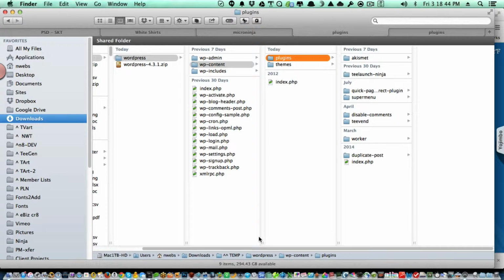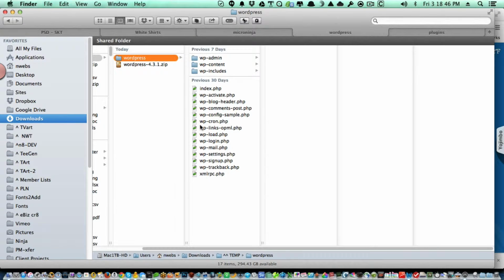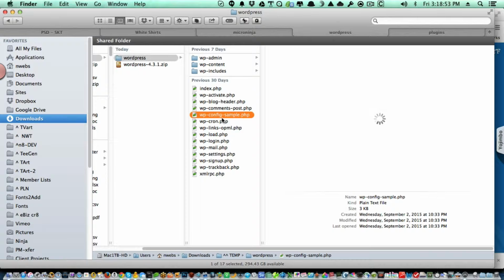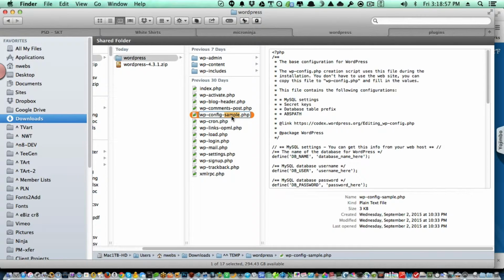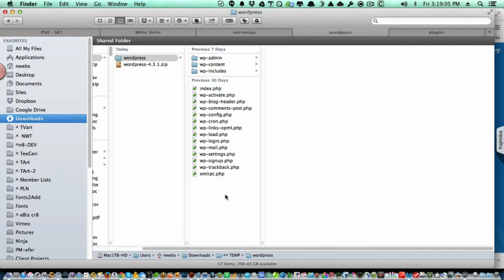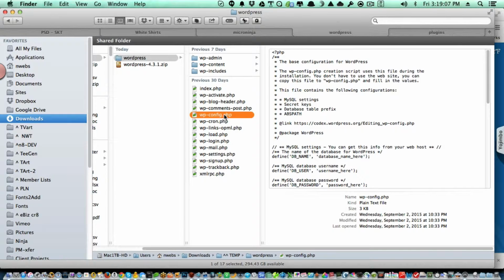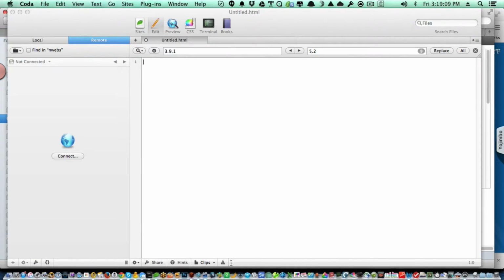Okay, now we're going to go over into our, you'll see that your site will download with WordPress. It'll download this wp-config-sample. We're going to remove sample and the dash before it. And then we're going to edit this file just to make one security change to this file.